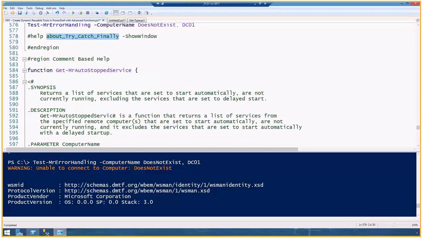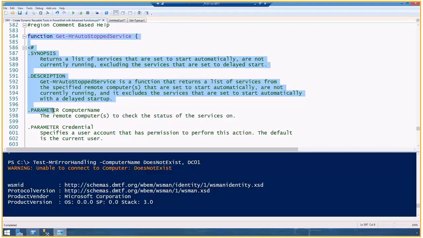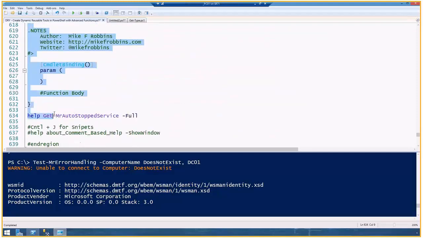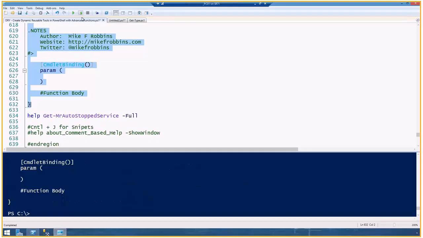So, comment-based help, and this is not the last thing on here, and it's certainly not least. Generally, somebody who has worked with PowerShell for more than 5 minutes has run Get-Help on Get-Service or Get-Process or something like that, so they at least know how to get help. Well, you want the commands that you write to look and feel just like the default commands. So when I have this command, Get-MrAutoStopService, and somebody gets a hold of this and has no idea what it does, they can actually run the help for it.